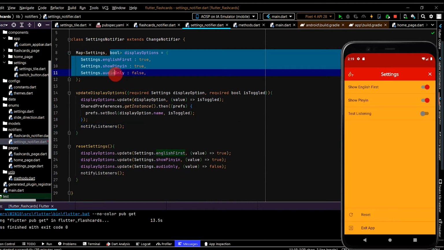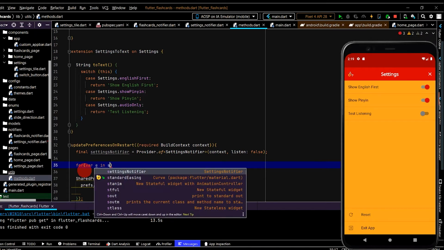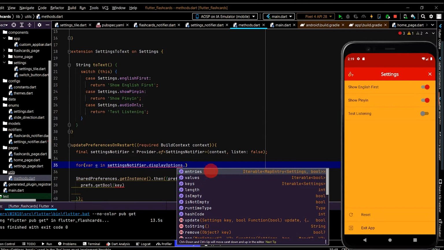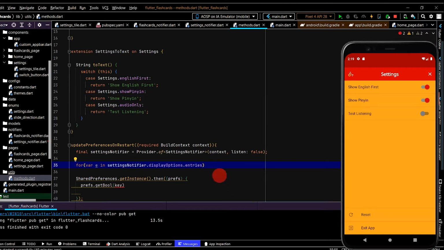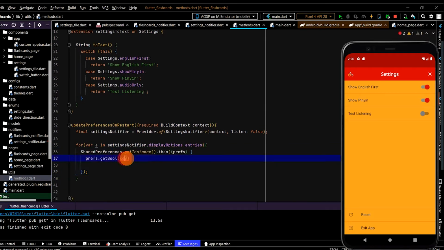So these 3 entries. So we'll create a for in loop to do that. For var e in settings notifier display options entries. So this will loop through all of the entries, so the 3 entries. We'll cut this here, paste this in, and the key will be the entry key dot name. Then we'll store the result in a variable.